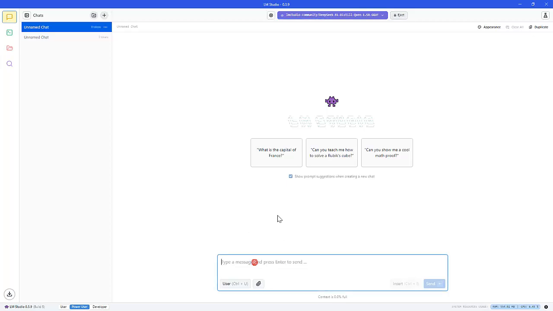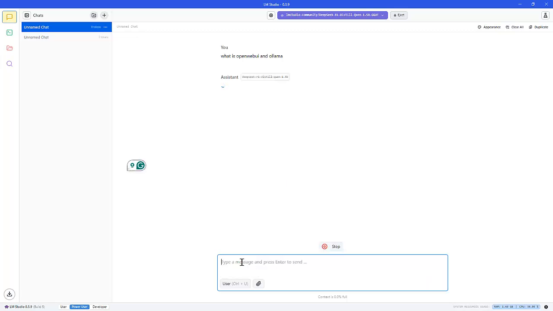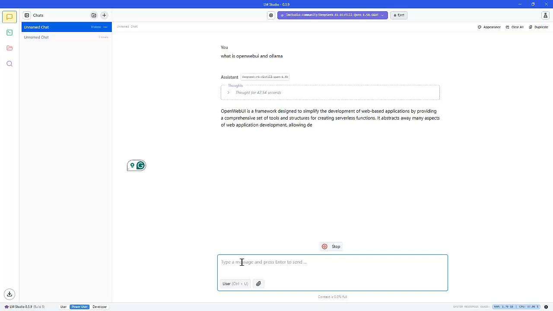And if we want to ask any question from this, right, what is OpenWebUI and Ollama, it will give us a response from the local model which is running on this particular Windows machine, and it is being utilized by LM Studio. Using both approaches, OpenWebUI or LM Studio, we don't need to worry about our data because all the models are running locally on our system.